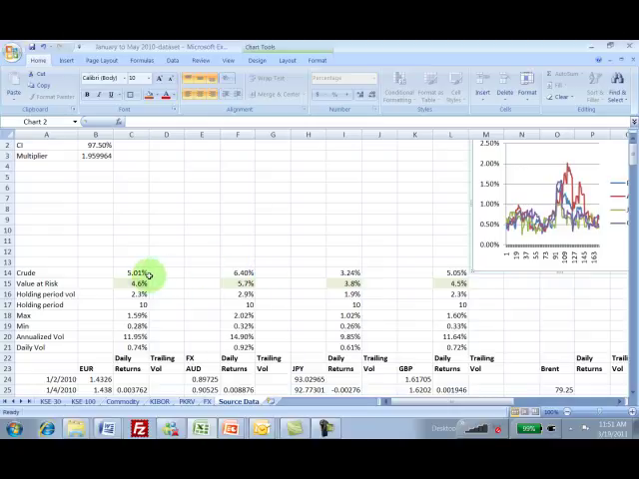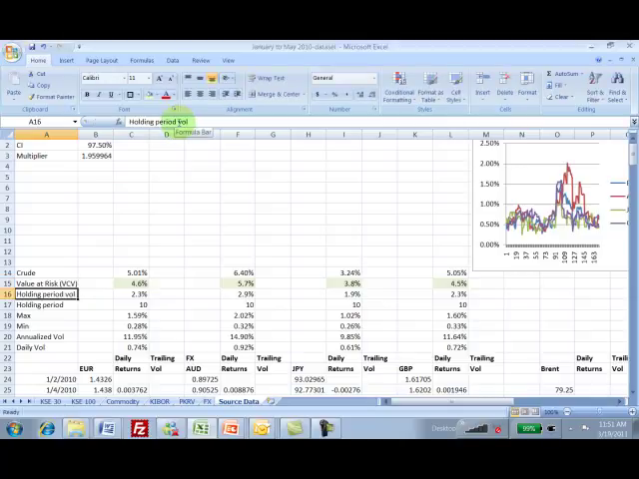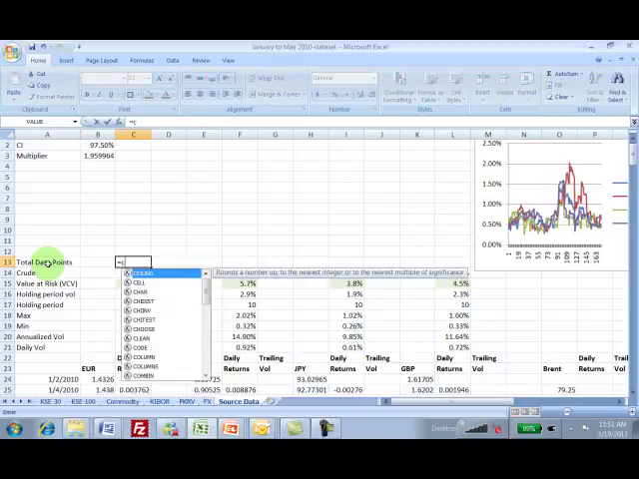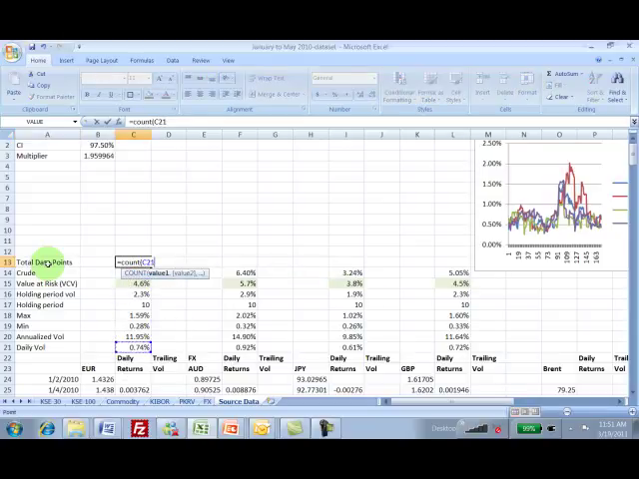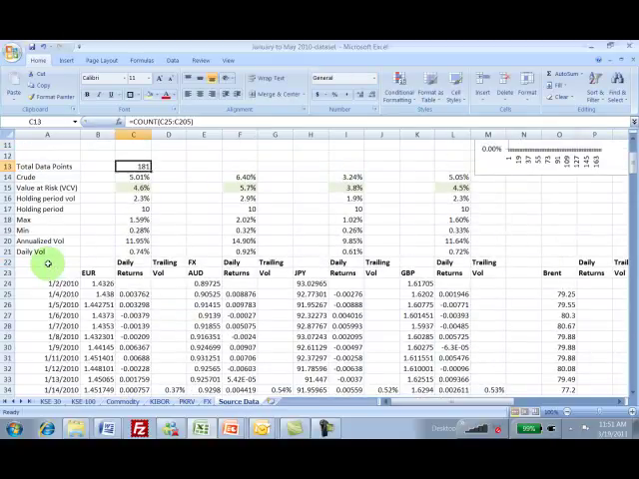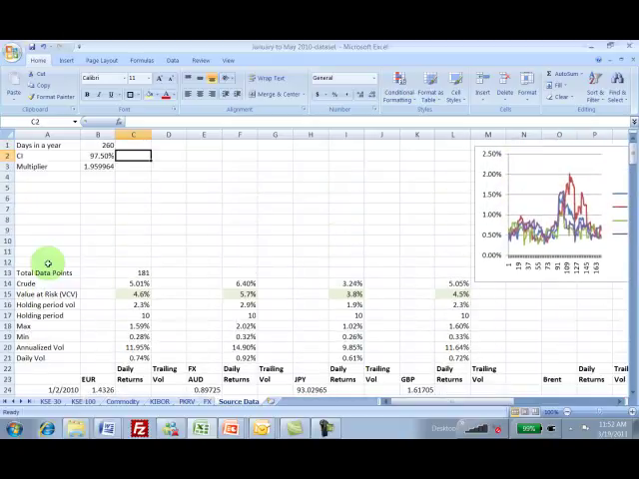So our next step, now that we have an estimate for value at risk, and let's clarify this. This is value at risk using the variance covariance approach, which assumes normality of returns. Let's say what happens if we need to calculate value at risk using the historical simulation approach. First, let's look at how many data points we have. The total number of data points is simply a count of our return series. So we have about 181 data points.